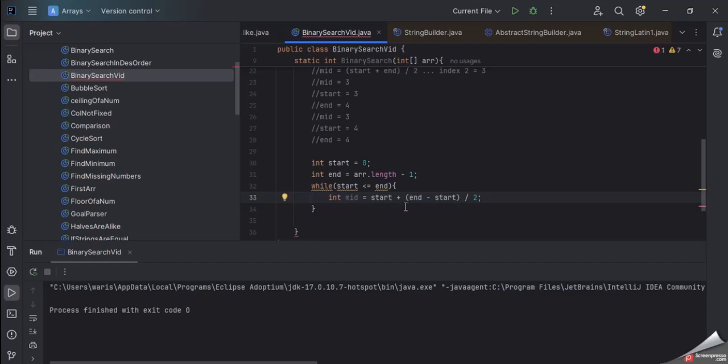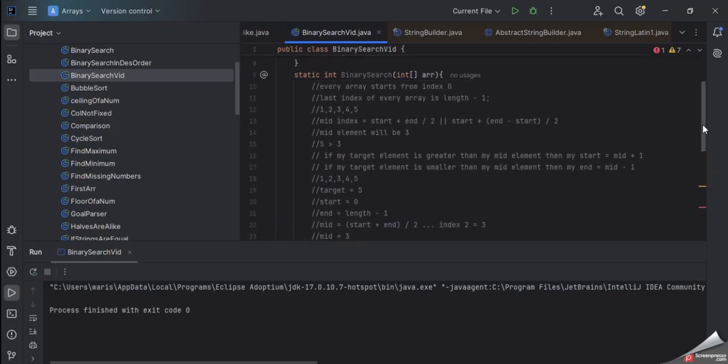It's basically the same thing. Start and start will be twice start plus end minus start. This start and this start will cancel out, whole divided by 2, start plus end, whole divided by 2, basically the same. So we have found our mid element.